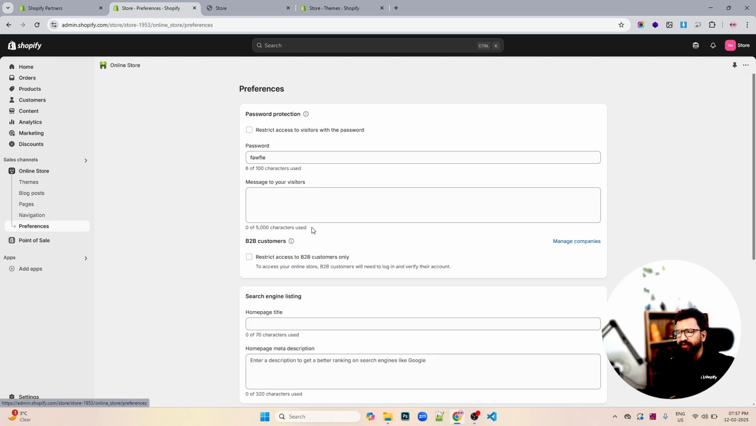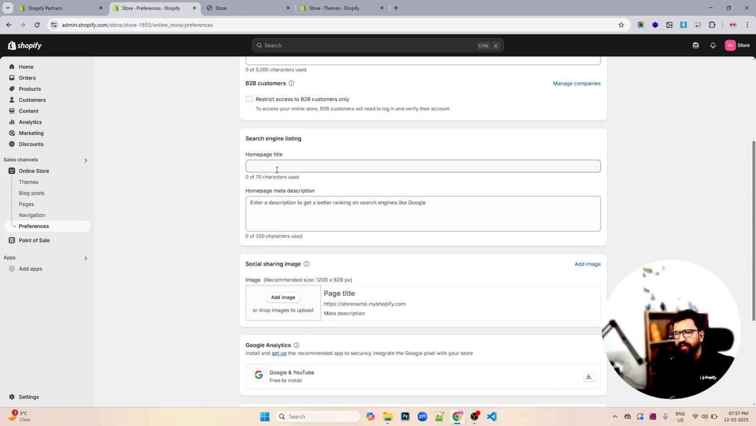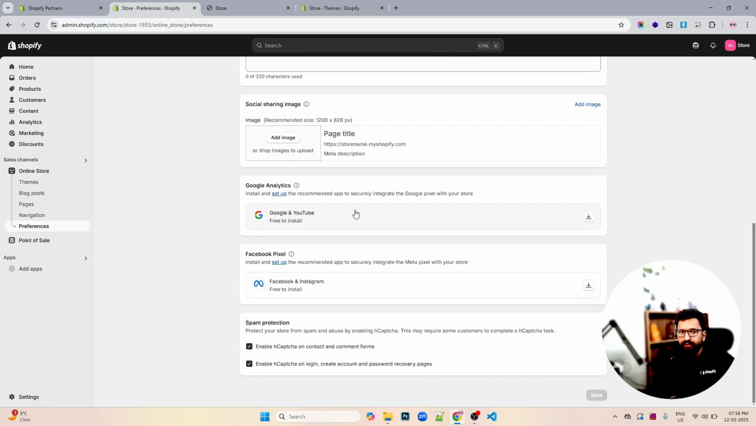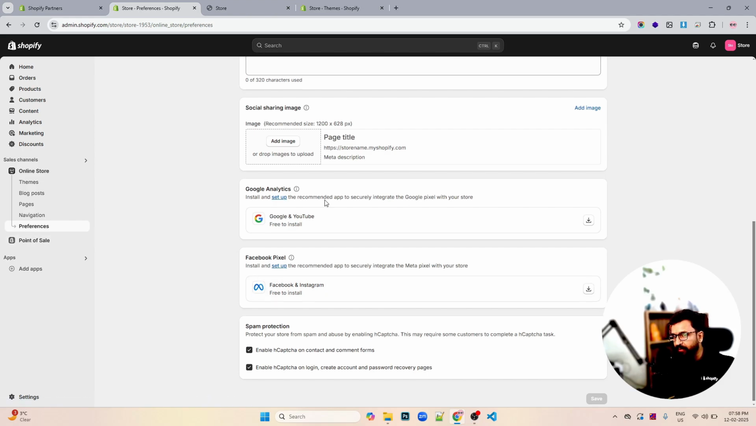Then comes preference. Well, in preference, we keep track of the password, whatever password we want to keep our store with, like if you want to password protect our store or not. And these are some search engine titles we can put in over here. We also add Google Analytics and Facebook Analytics, Facebook and Instagram over here. We can set up Facebook pixel and Instagram over here. So that covers this part.